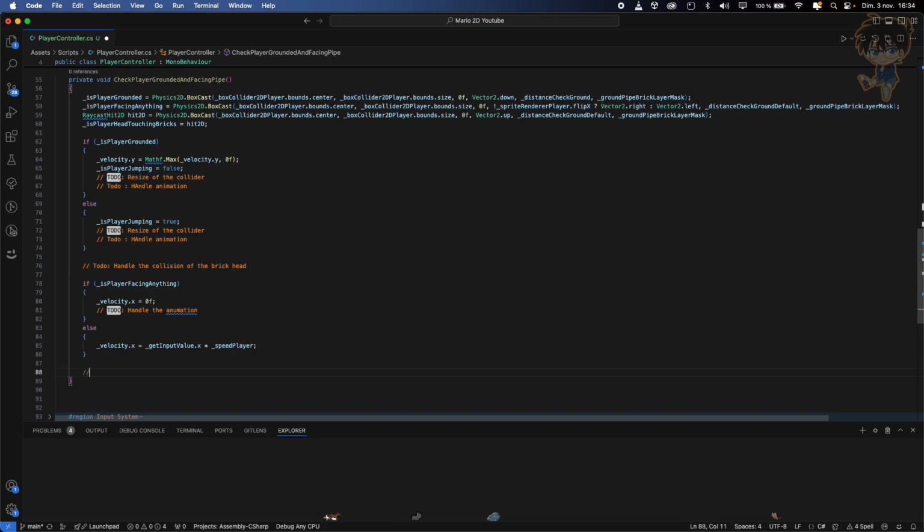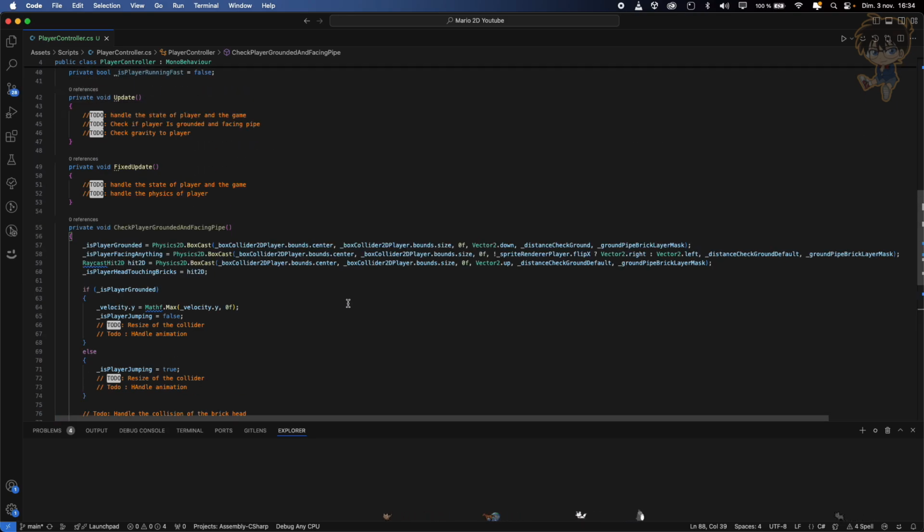So I will also add here a to do. I will also need to check the pipe interaction, because we want to check it, but don't worry, I will explain it in another video, because right now we didn't even move Mario, we just make all the checks over there. So do not forget to call this function here, in the fixed update. So check if player's ground and face pipe, so it's here. So we finish the to do like that.